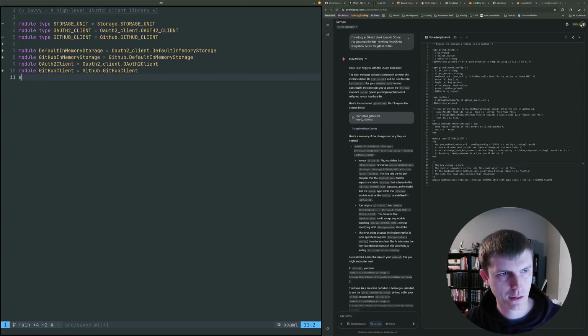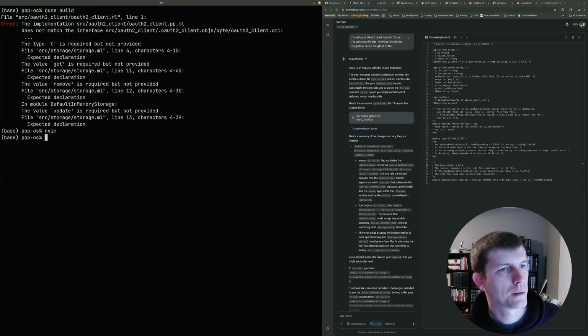Let's go read the error again really quick. Clear. Don't do that, please. Implementation in OAuth2 client does not match the interface. The update is required but not provided. Expected declaration. Okay.